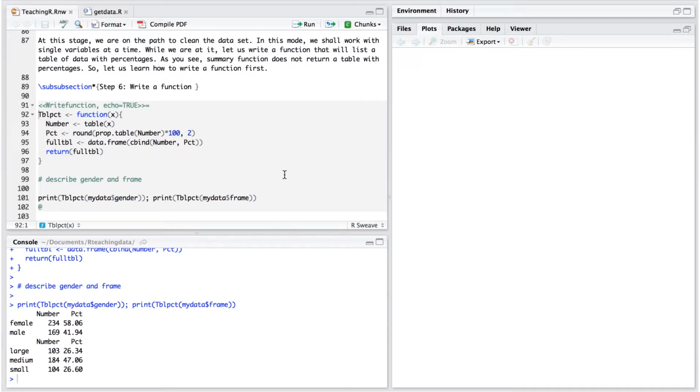Every function is also an object, so you get to see that TBLPCT is the name of the object which this function actually embodies. Then we mentioned that this is a function, and within the function starts with a parenthesis and it closes with a parenthesis, and between the parentheses we write the parameter of the function. And the function begins with a curly bracket to start with, and then number, PCT, full table, return. These are the conditions, or the logic of the function. So what the function is going to achieve is written in the form of the logic which is present here.